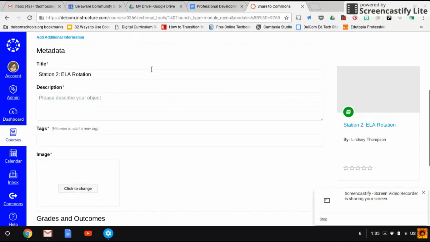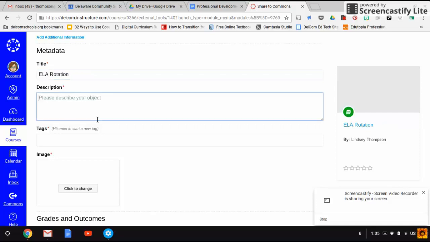You can change your station name or leave it the same. So maybe here I just want to call it ELA Rotation. Add a description. Again, when this is just for us, I don't think we necessarily need a whole lot of description because we know exactly what we're looking for, but they do require you to have one. They've got this little red asterisk that tells us it's required. So I'm just going to type ELA Rotation again.